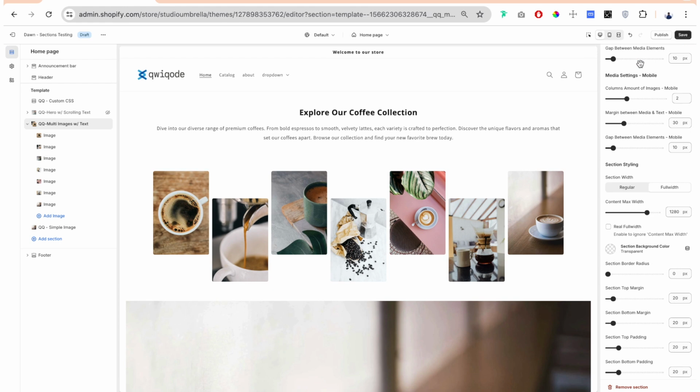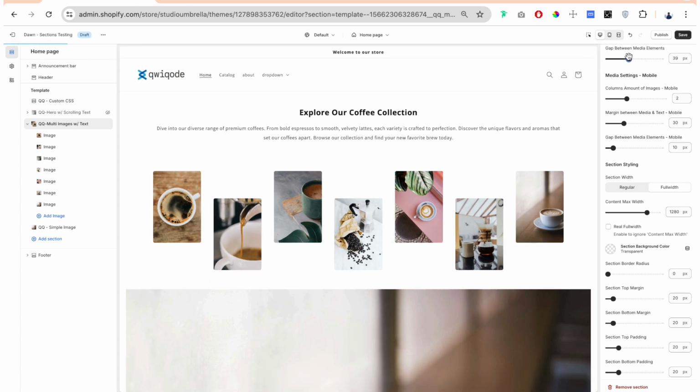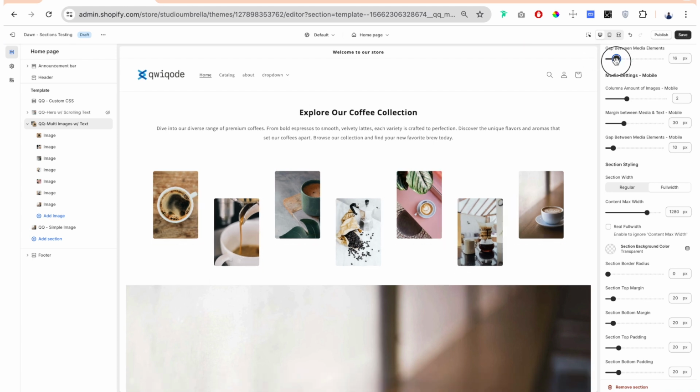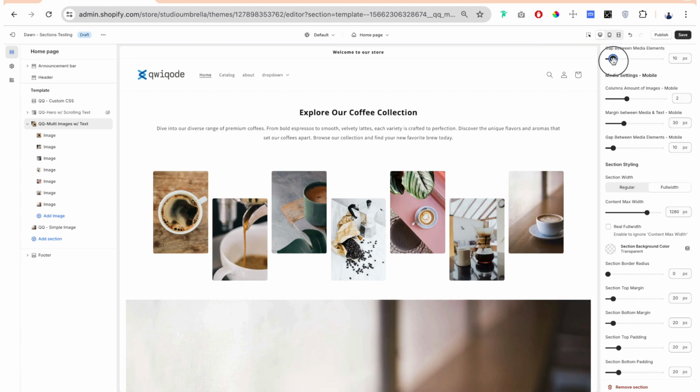Next, we have the gap between media elements. And with this, we control this little distance over here. So right now it's 10 pixels, but if you make it 0, it will look like this. Or if you increment it, it will look like this. But I really like around 10 pixels, so I'm gonna leave it around there.